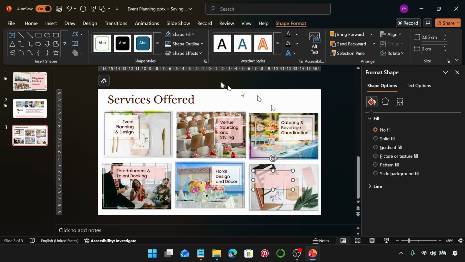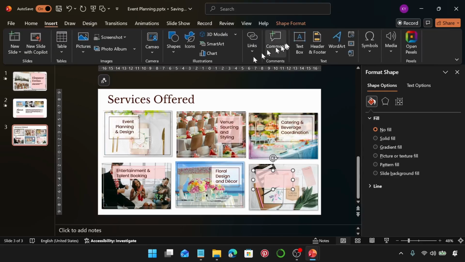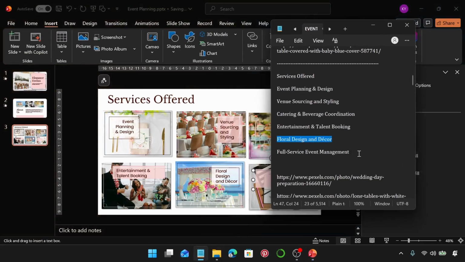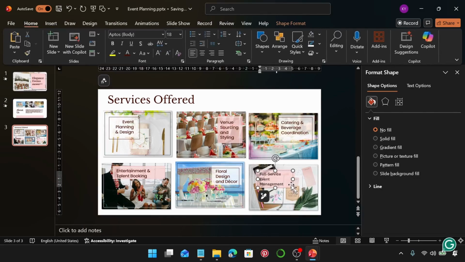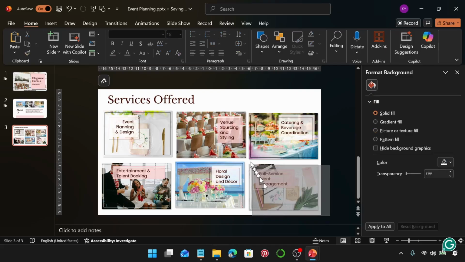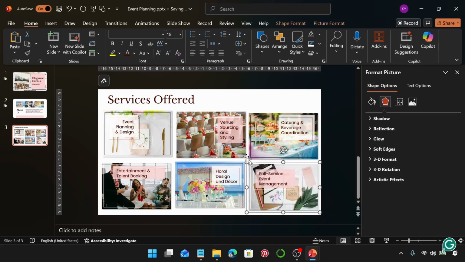Next up is our text, so go over to insert text box, and I'm going to grab the text, copy, and I'm going to paste, change the font to Poppins, leave the size at 18, and we're going to change the color to that brown color. And I'm just going to move this, this looks fine to me. And now I'm just going to select all of this and group.